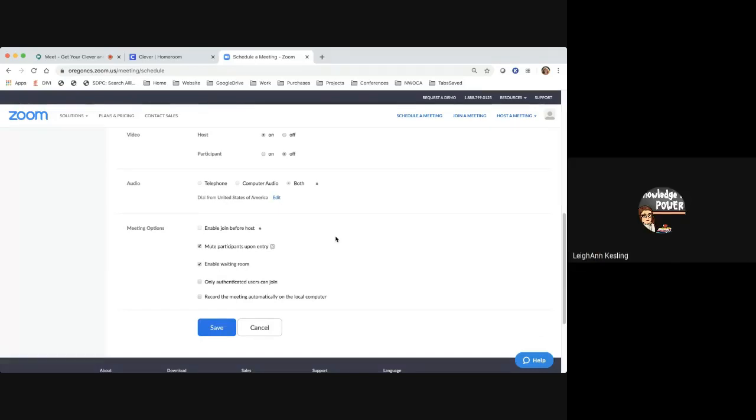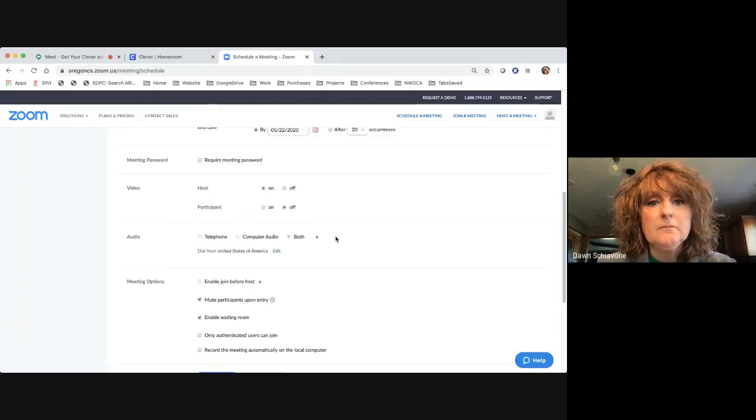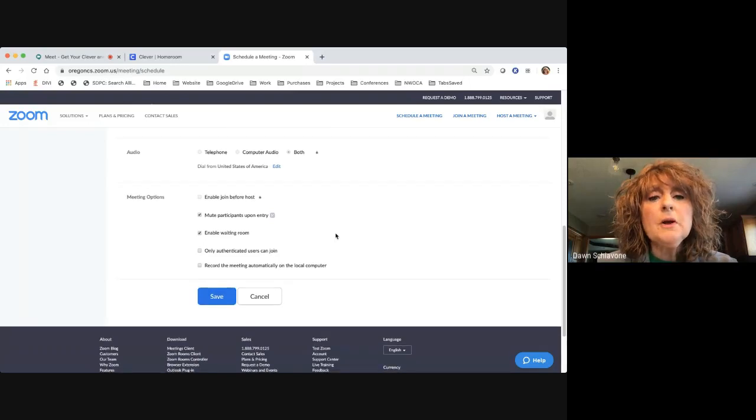Will they still be able to turn on their video? Absolutely. Under audio, it's locked. You want them to be able to connect. If their audio is not working on their Chromebook, they could connect by phone. But you can see that's not an option that you have to change.